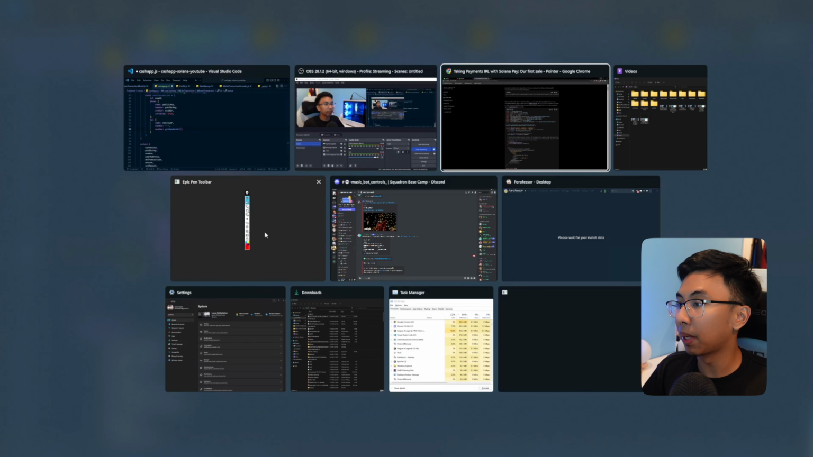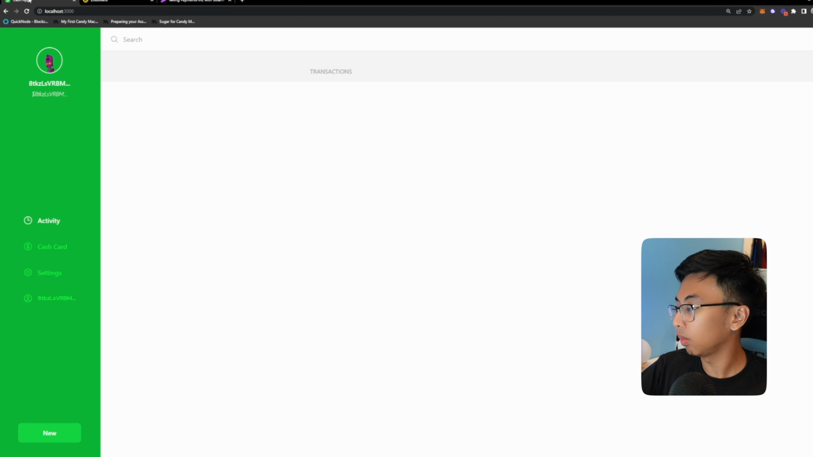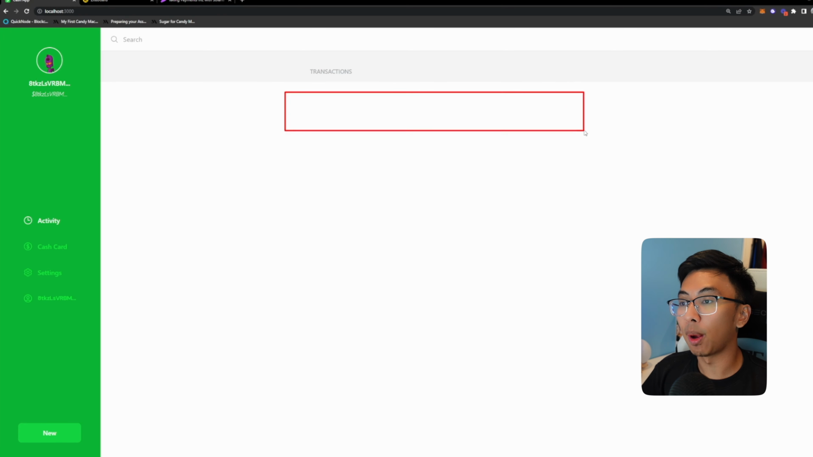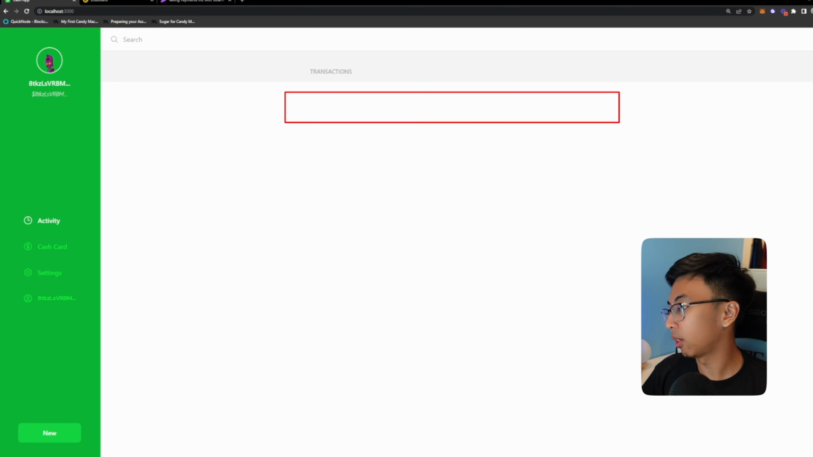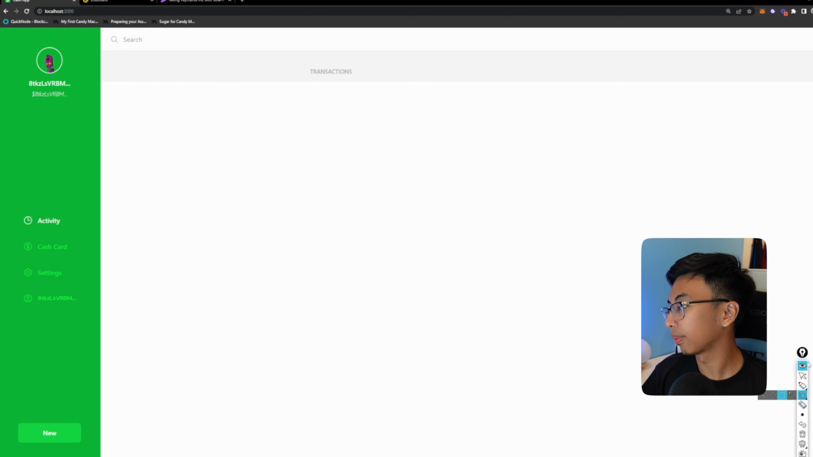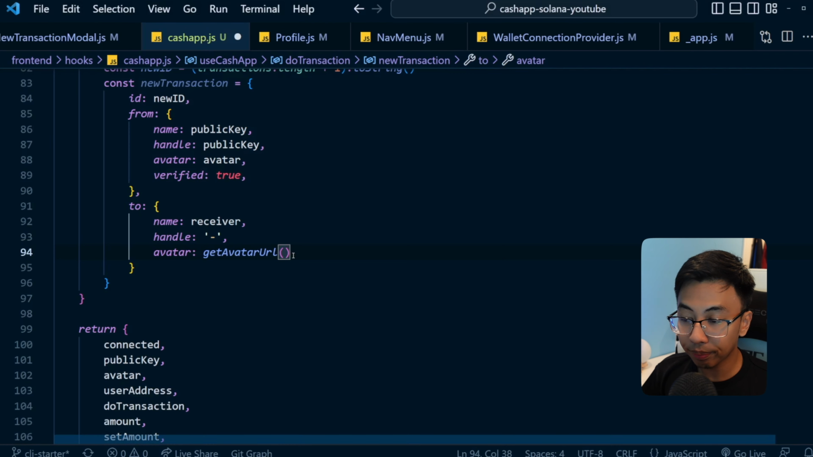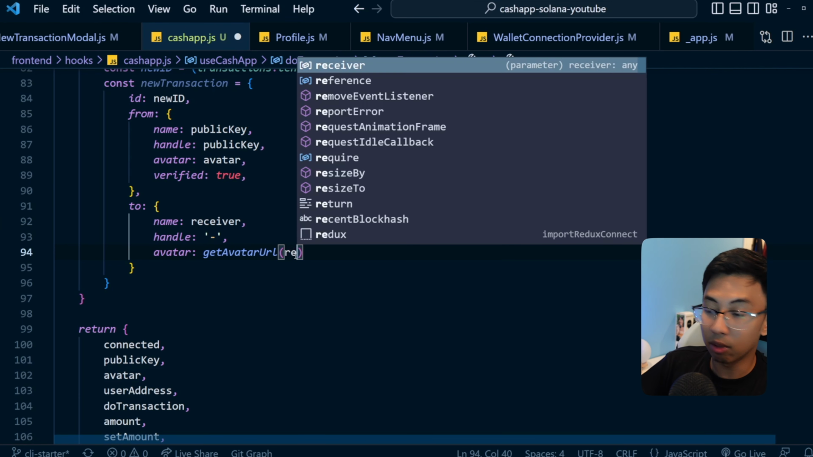If we go back to the app, you can't see it because there are no transactions. But if you remember back here, there was a profile picture. We're going to be able to set that through what we're doing now. So that said, go back to the app and we can put the receiver.